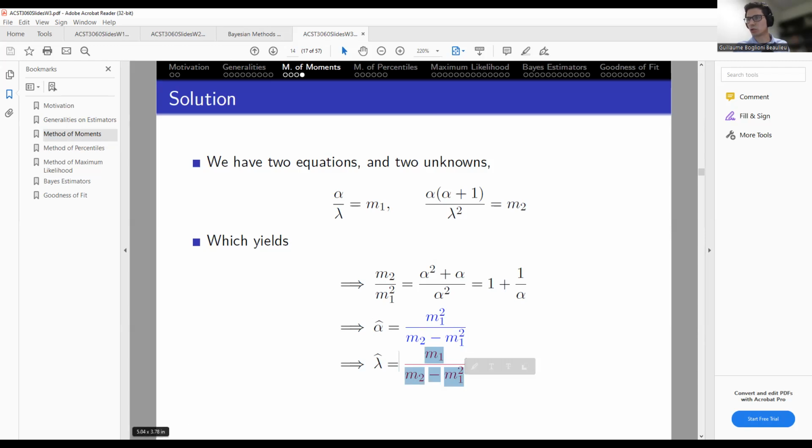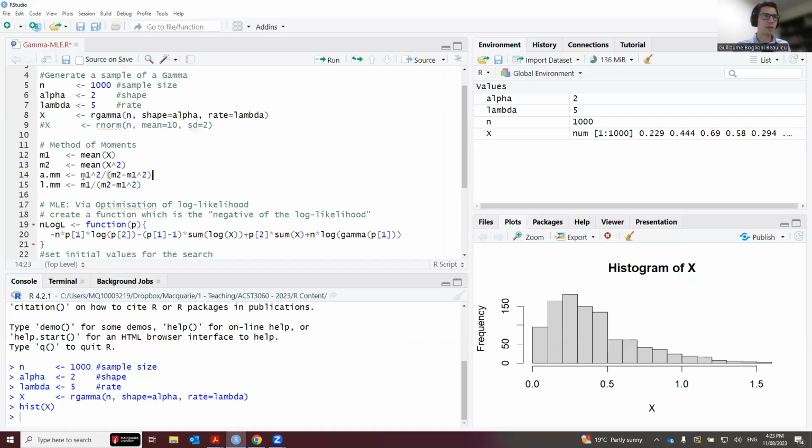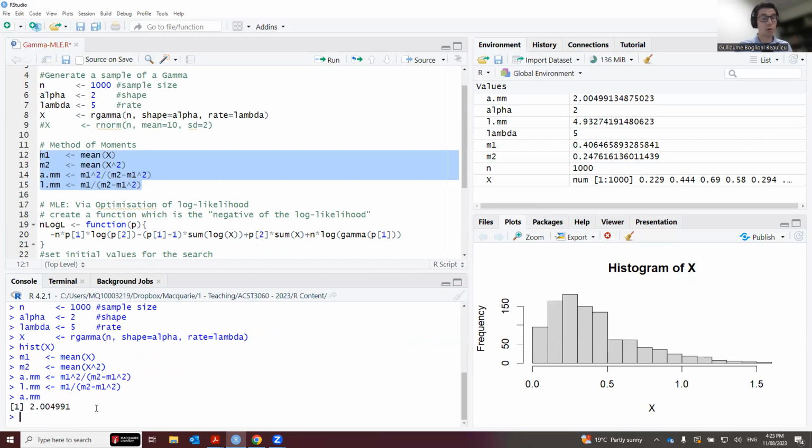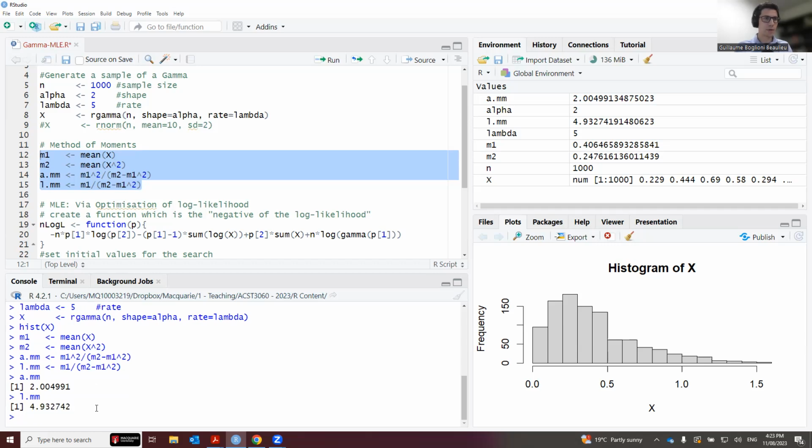So this is just what I've applied in my R session. I find the method of moments estimator here. I just call it AMM for alpha of the method of moments and LMM for lambda of the method of moments. So let's compute them. And let's see, AMM, I get, oh, actually I get very close to the right value. LMM, I get also very close.